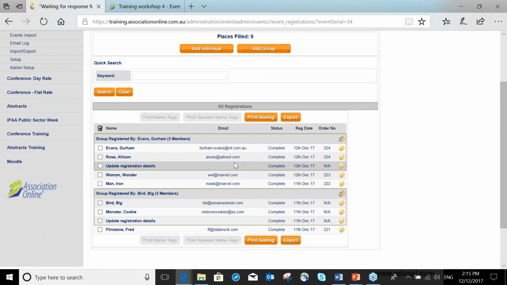So if you want to do that for your members and offer them options to reserve seats without knowing who the people are yet, that's the way you can manage it.